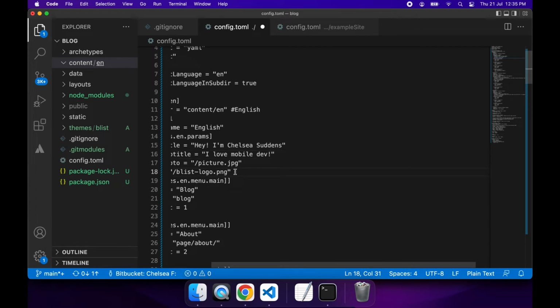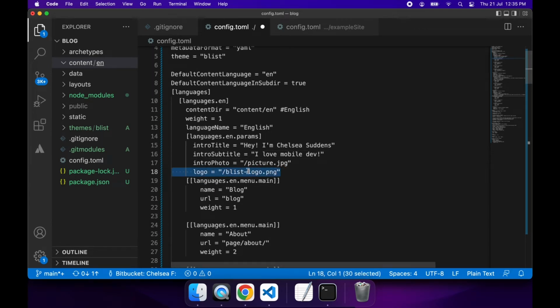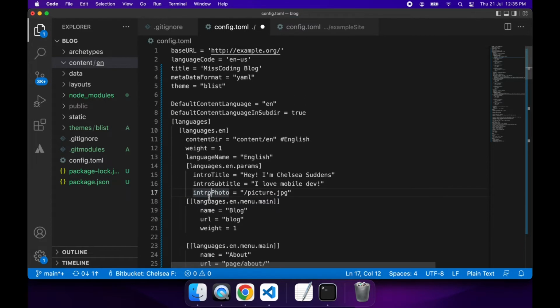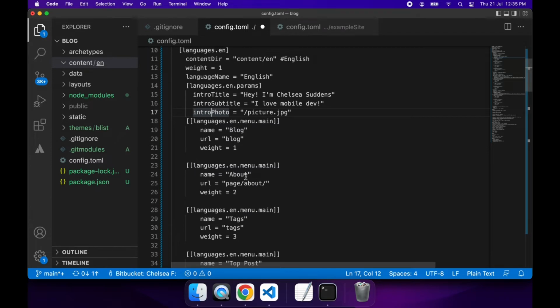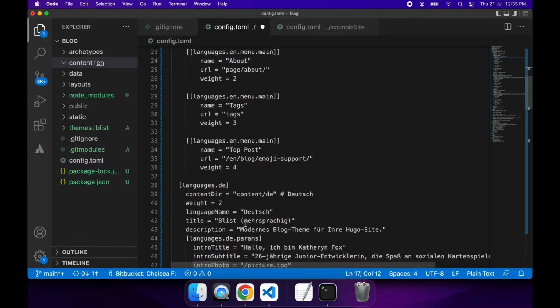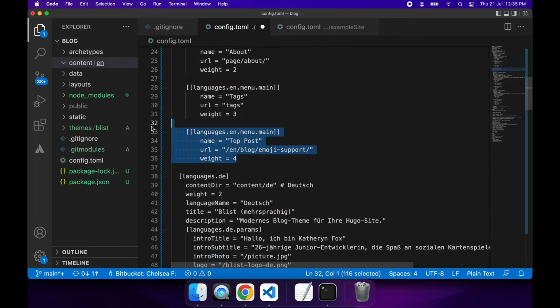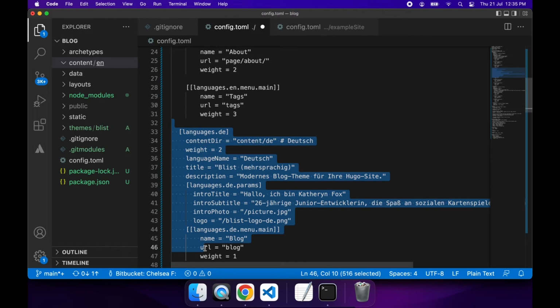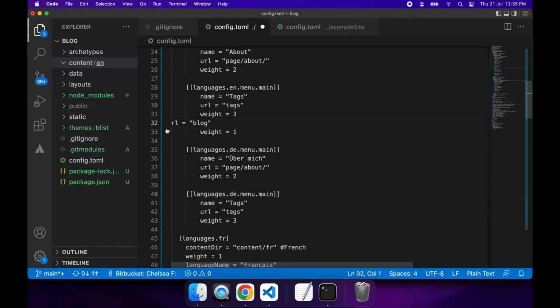I'm going to delete those in a minute. And I'm not going to provide an image as a logo. It can just be the text of my blog name. So it's got some menus here. We've got this page/about, blog, and tags. And then we've got this other one, top post. I'm just going to delete that one. I don't want any other languages, so I'm going to go ahead and delete all these other languages.